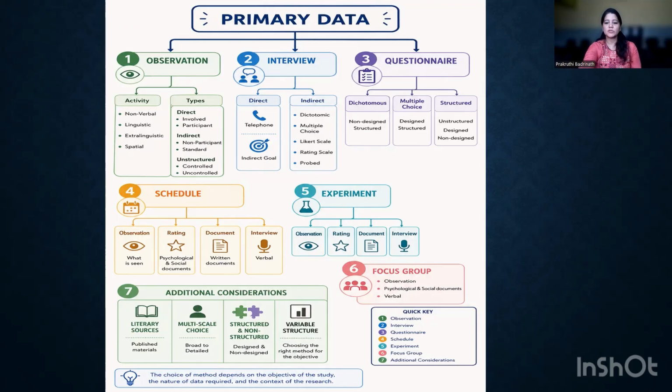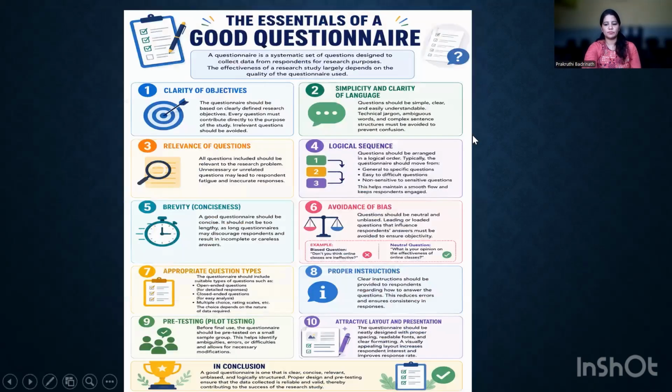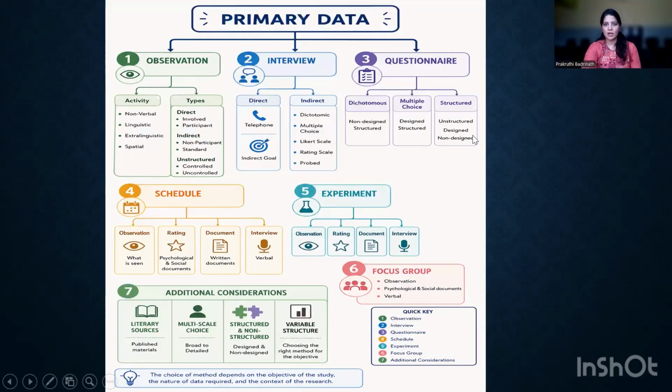So the questionnaire is one of the most commonly used primary data collection methods, especially now with Google Forms coming in. Questionnaires are becoming more and more easy. You can just create a Google Form and send it to people across.